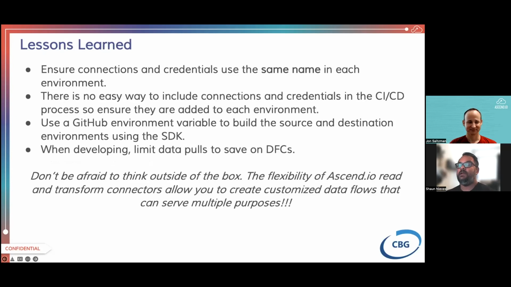And then we're going to end off with lessons learned. Needless to say, our journey with Ascend hit some bumps, some pretty significant ones. And thankfully, John and team were there every step of the way to help us right the ship.